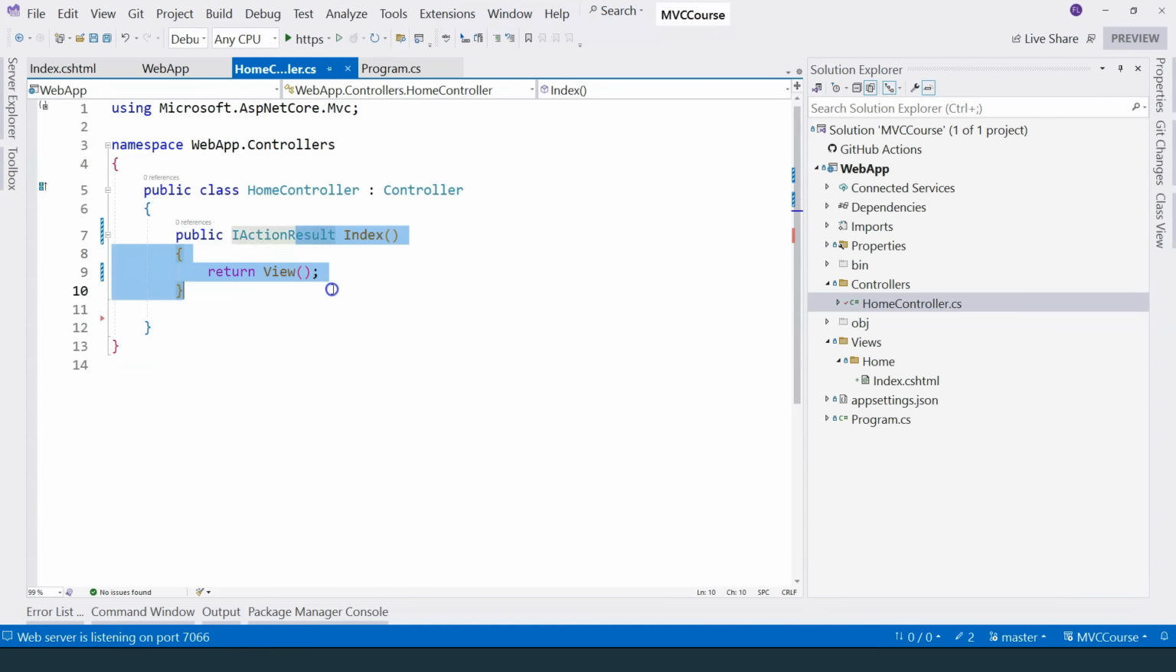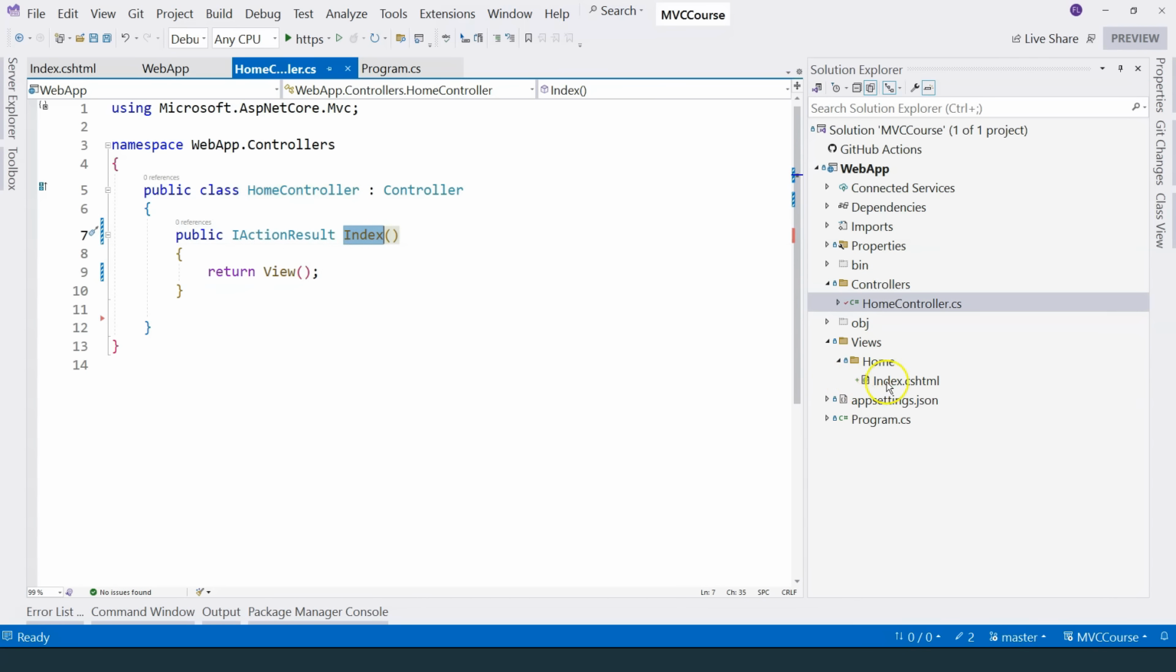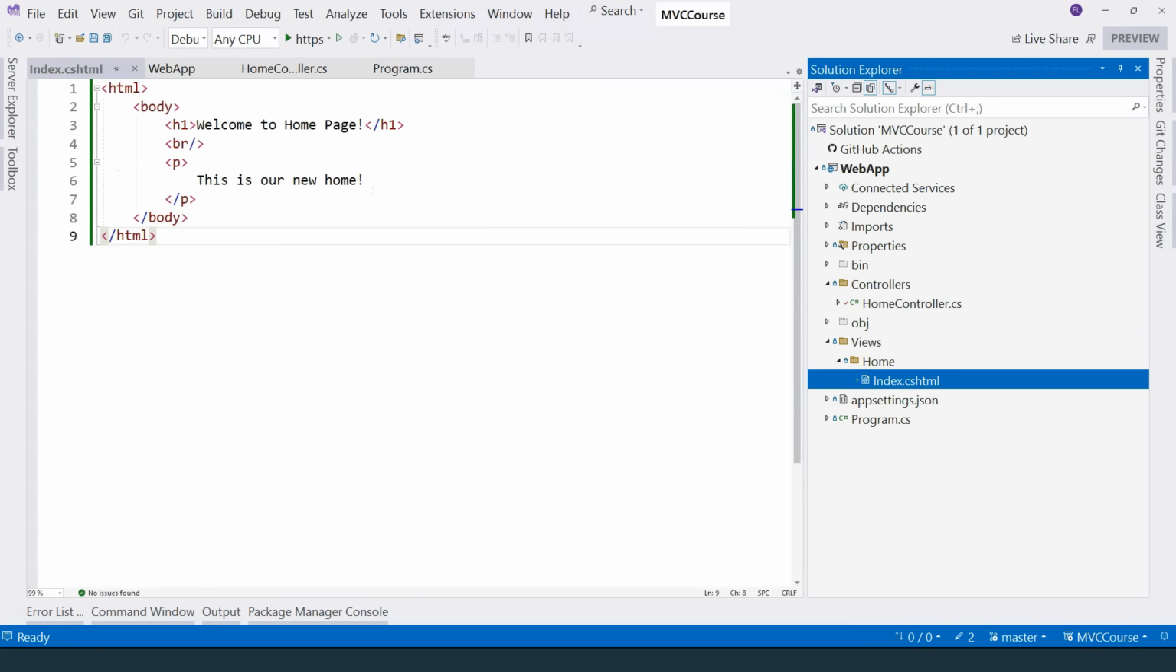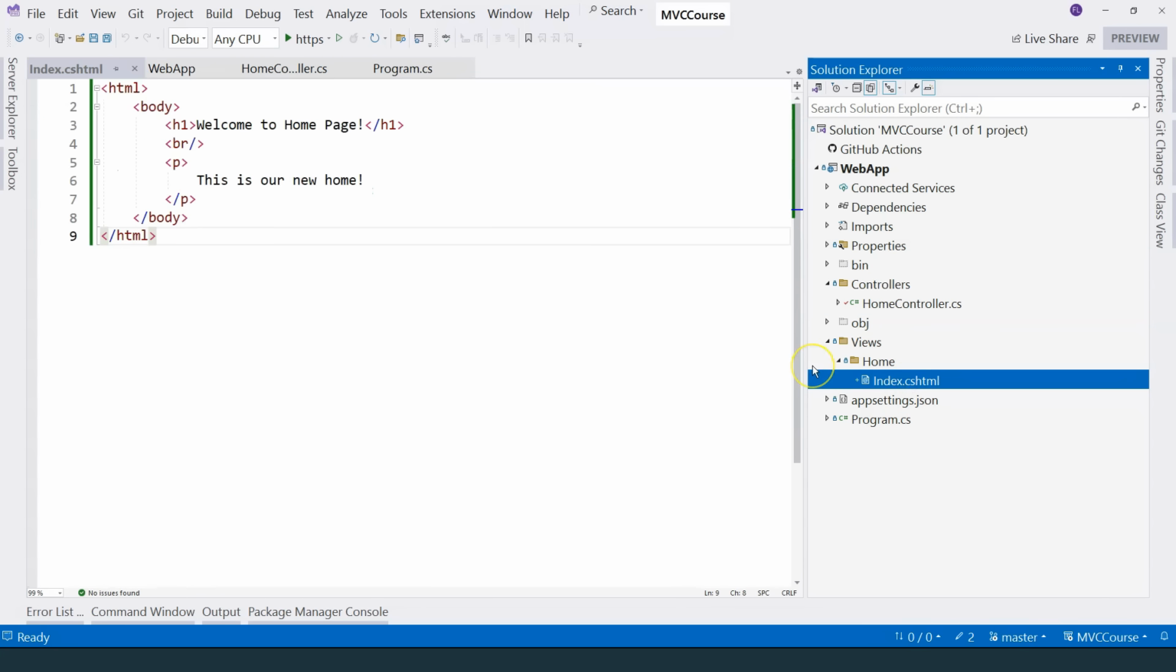So how does this controller know which view to return without actually specifying? Well, this is all by convention. Just like I mentioned just now, this Home controller corresponds to this Home folder. We have the Index method corresponds to the name of this view file. By convention, if we don't specify the name of the view, then it's going to look for the view name that corresponds to the action method name. In this case, we do have one over here. Therefore, ASP.NET Core returns the HTML inside this file.